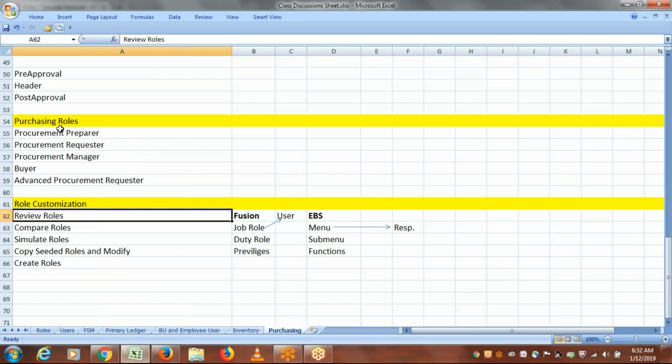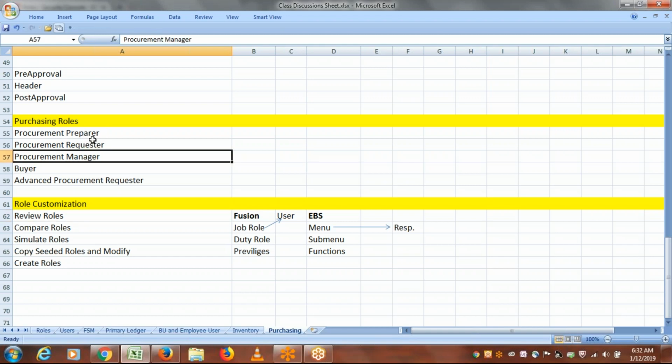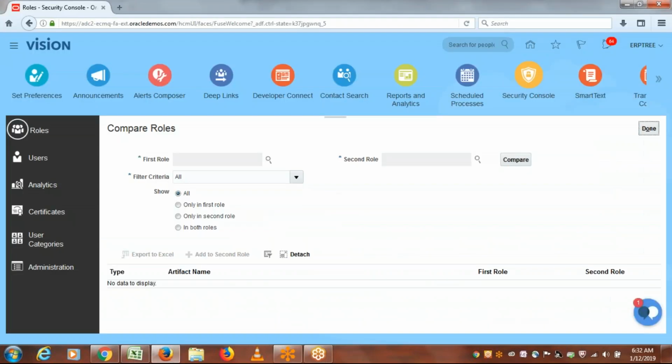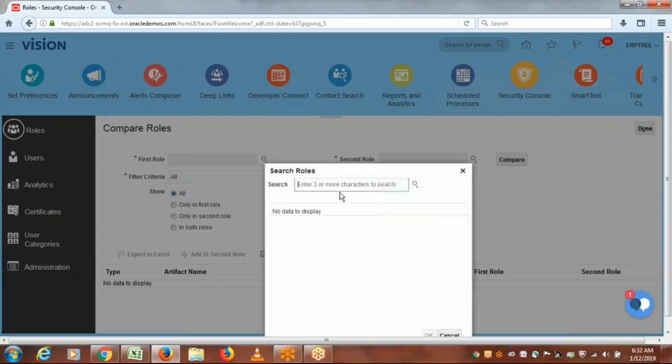To test this, you may go with these purchasing related roles, or else we already use a few roles within the inventory application also. So you can go with any roles. Let's compare these 2 roles. The procurement manager we will compare with the procurement preparer. So select one role here, the first role, procurement manager.